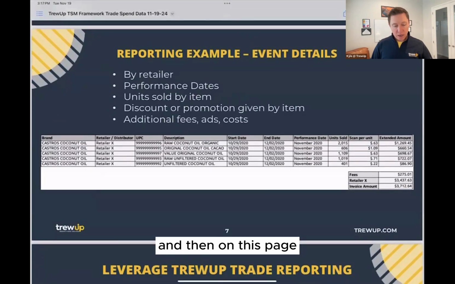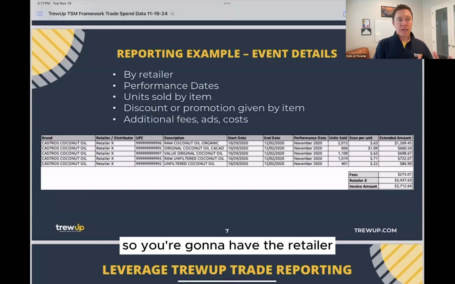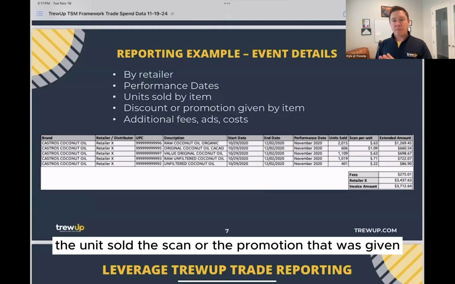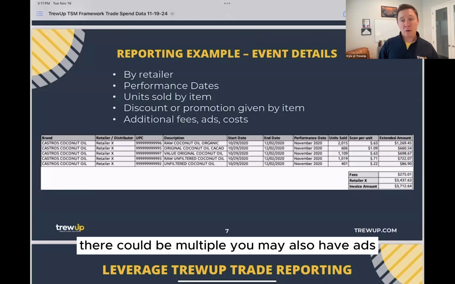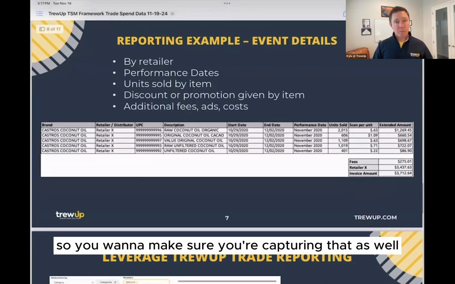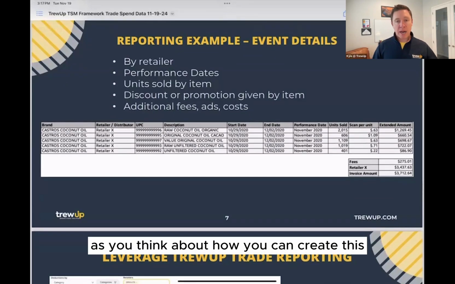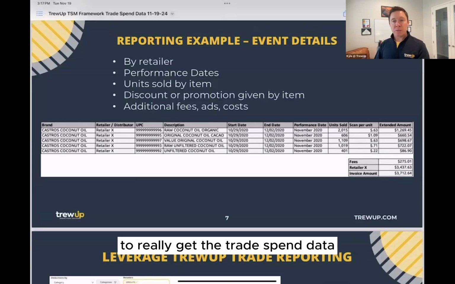And then on this page, we're showing you an example of your event details. So you're going to have the retailer, you're going to have the item, the start and end date of the event, the units sold, the scan or the promotion that was given, and the extended amount underneath. You've got any fees associated with that. There could be multiple. You may also have ads, so you want to make sure you're capturing that as well. So I hope this was helpful as you think about how you can create this report in your own business to really get the trade spend data.